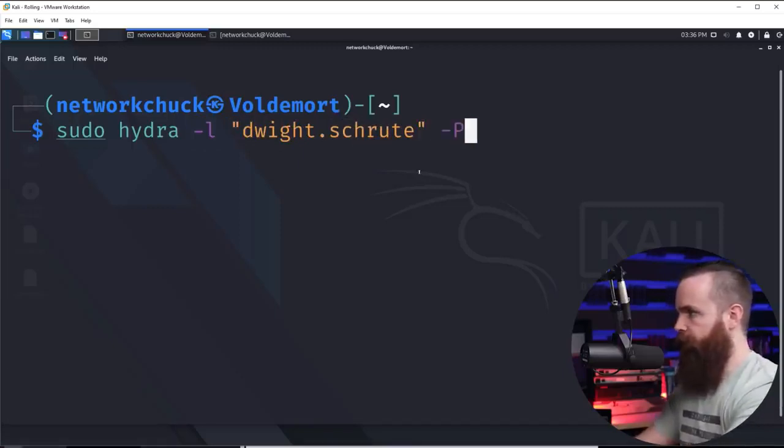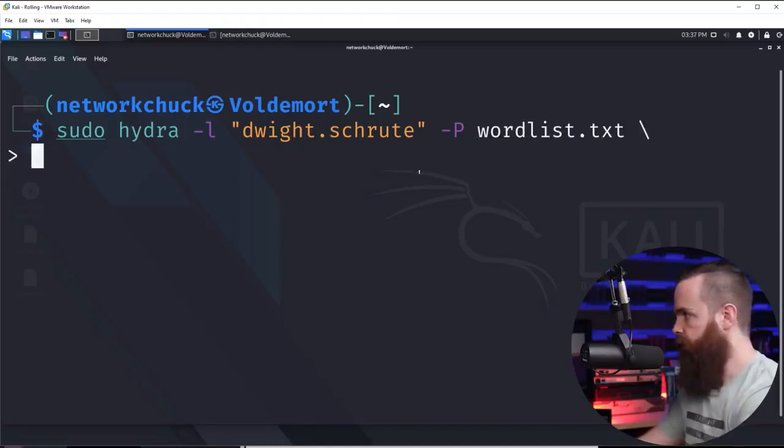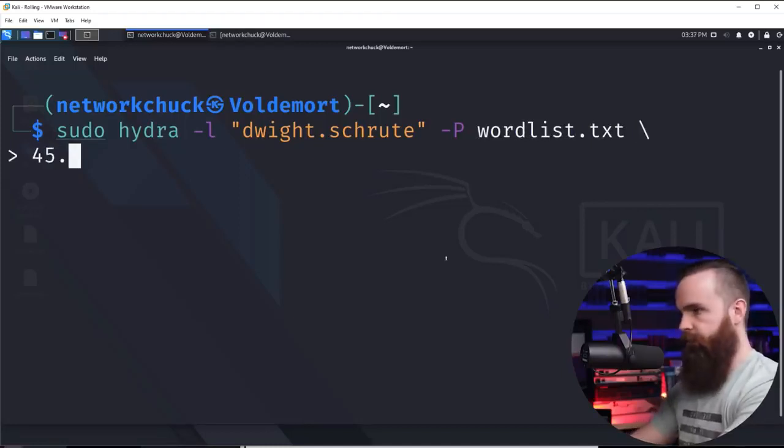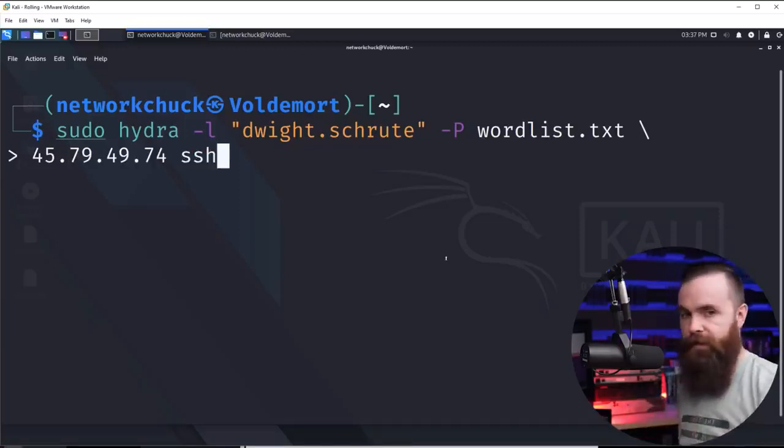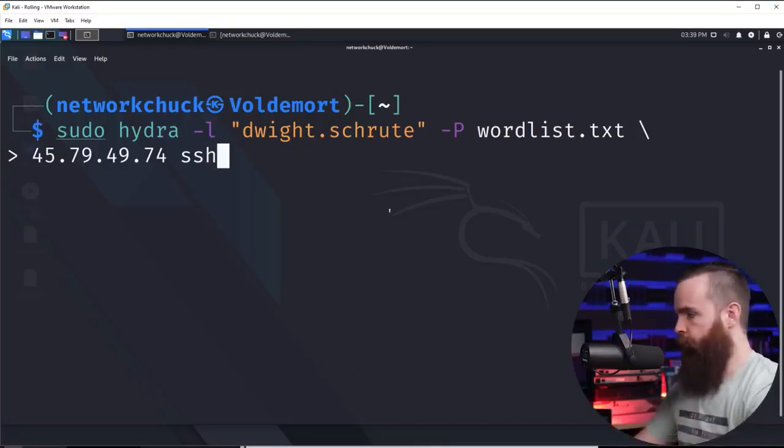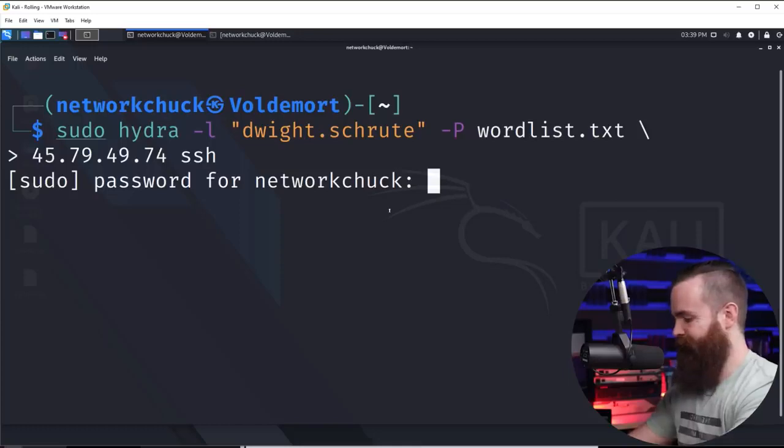And then I'll specify my password file. I'll do -P and my file, which I have named wordlist.txt. I'll do a backslash to move to the next line here. And then my host, which is 45. Blah, blah, blah. And then the service type. Now, right now, I'm accessing the server using SSH. So I'll specify SSH. It could be FTP. It could be Telnet, whatever. And let's go.